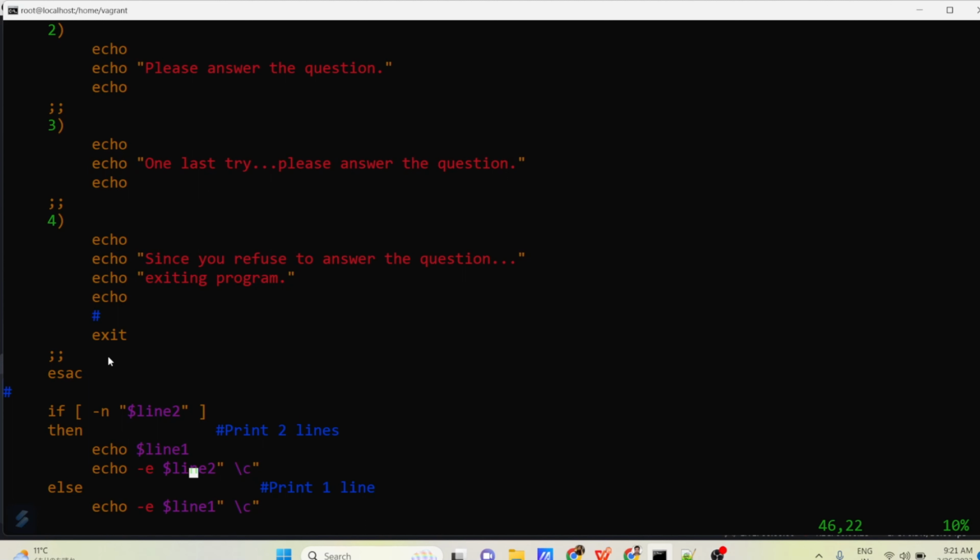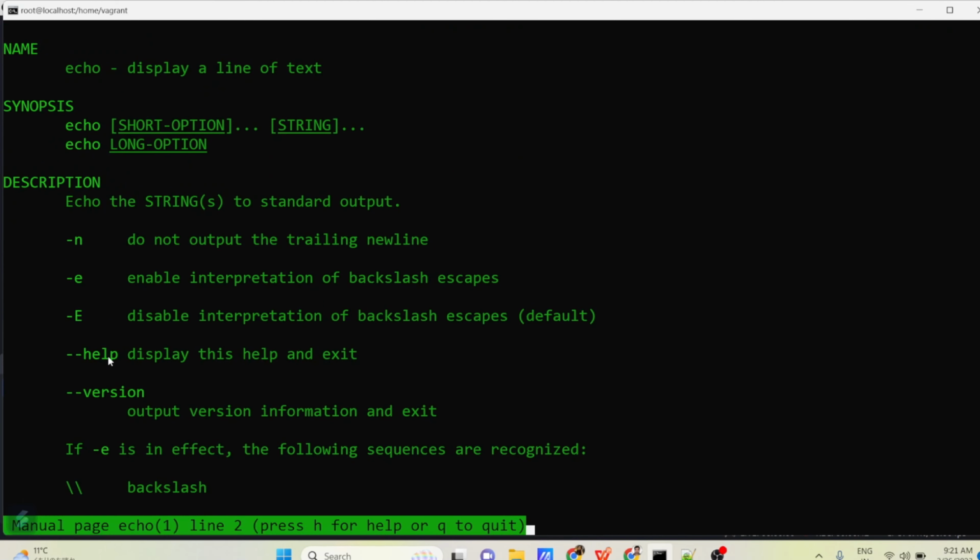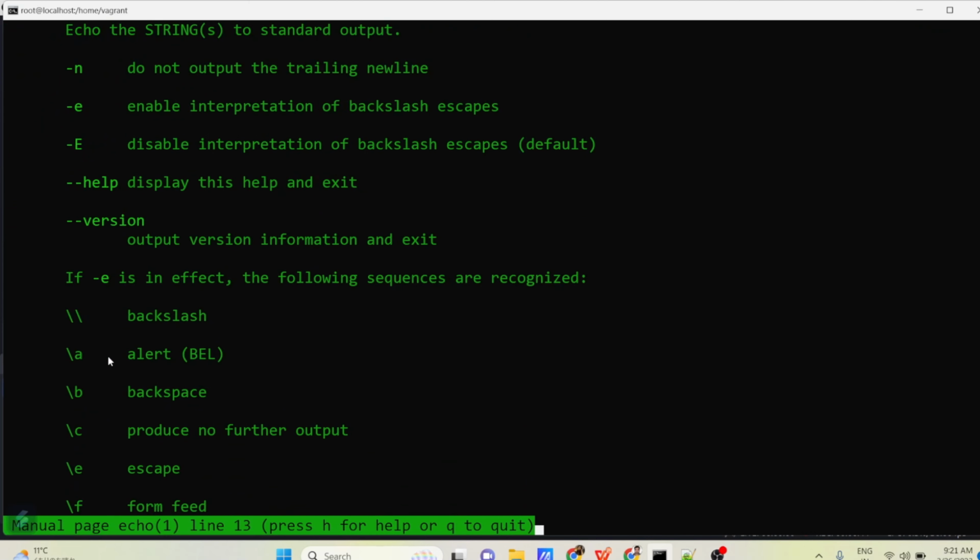So we are writing here, in the bracket, slash c. What does slash c do? First let us understand that. You can just type man echo, and as you go down, you will see slash c. It says this produces no further output. So when hyphen e is in effect, the following sequences are recognized.